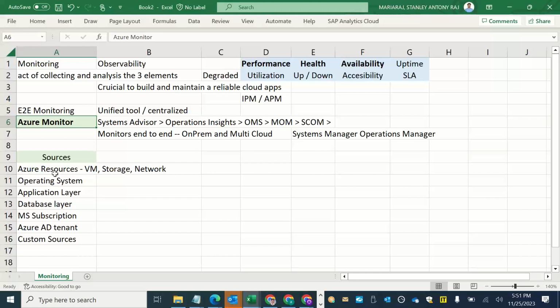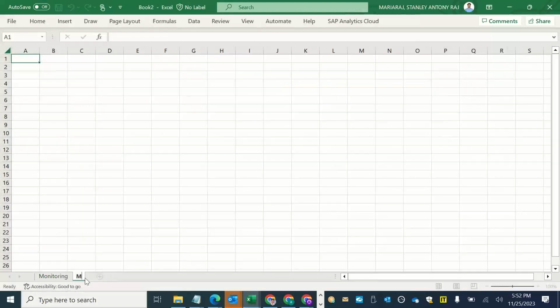Okay, so these are the different sources where Azure Monitor will get the information, and it combines them together, and you can use it for analyzing and coming up with a quick result. When it comes to monitoring, there are three fundamental units towards monitoring. Okay, so, monitoring fundamental units.